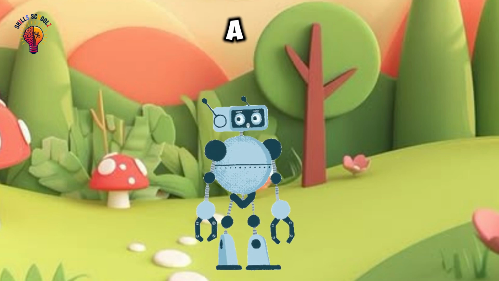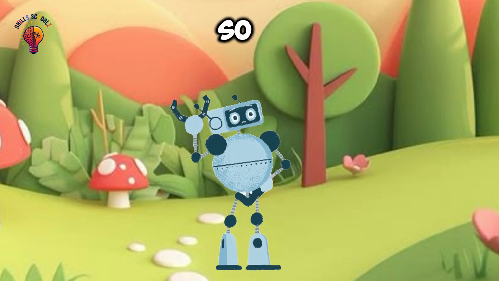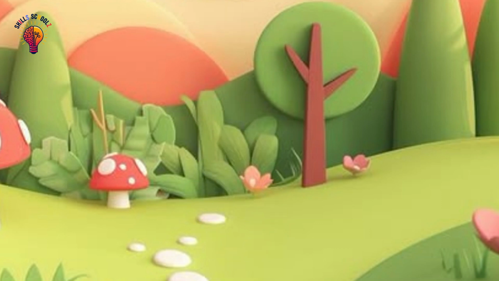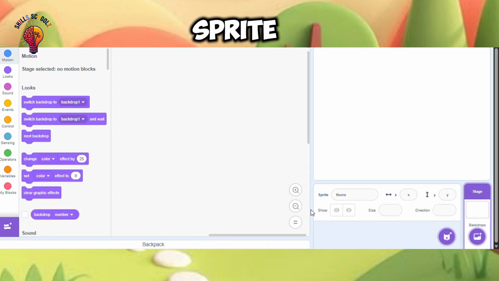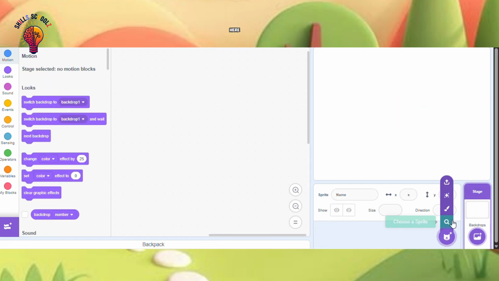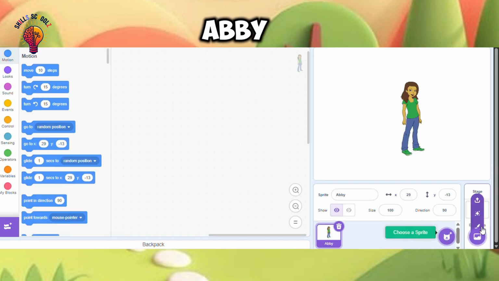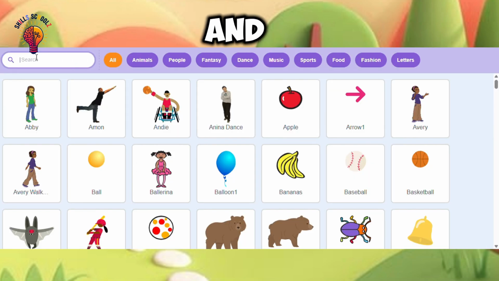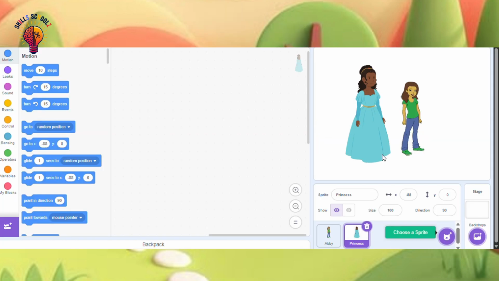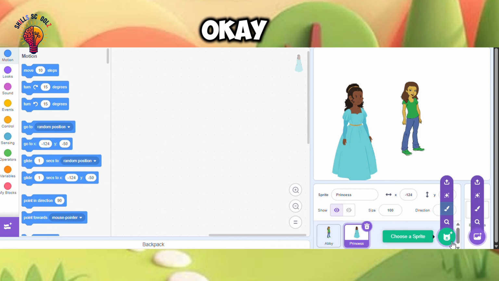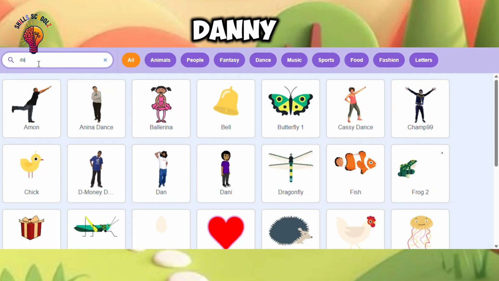Today we will be doing a broadcast topic. So let's get started. In this project, first I'm deleting the sprite and I'll add 3 sprites here. One is Abby, one is Danny and one is Princess. First of all let me add Princess. Okay, I'm gonna add Danny here.